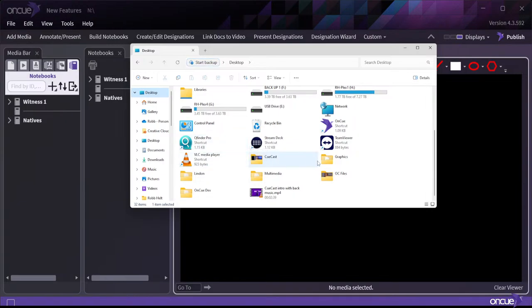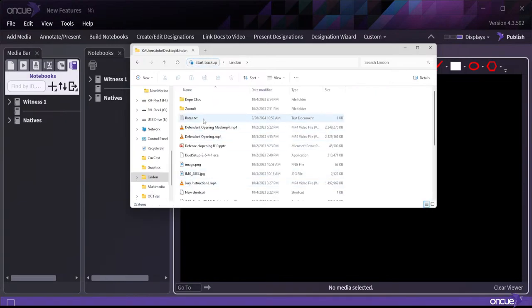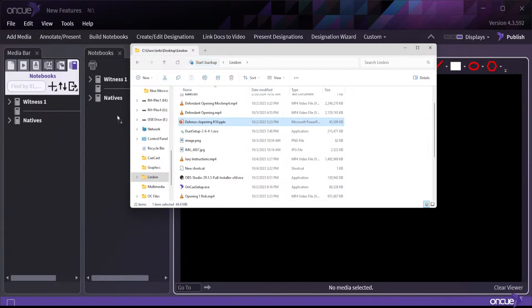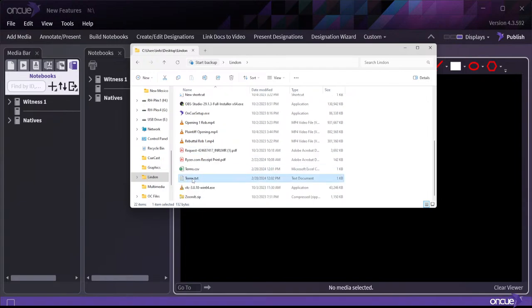I'm going to go in here and see. I think I have some here. Yeah, I do. I'm also going to grab a PowerPoint. I'm going to drop it into Natives right there. And then I'm going to grab a text file and drop it into the Natives folder. So that's all we did.